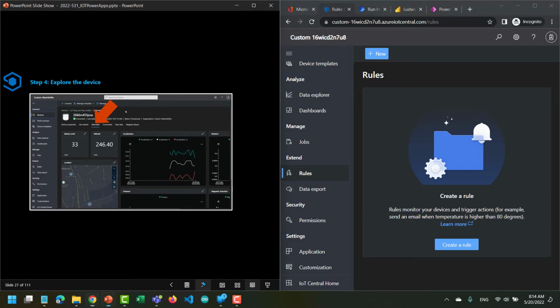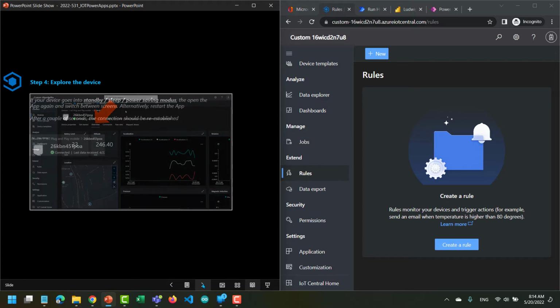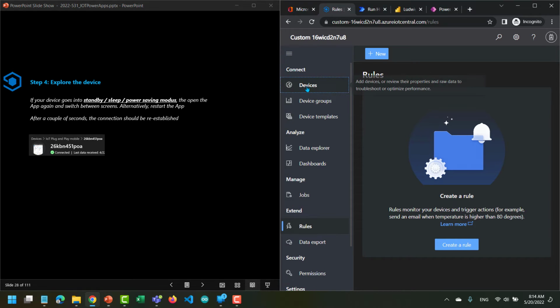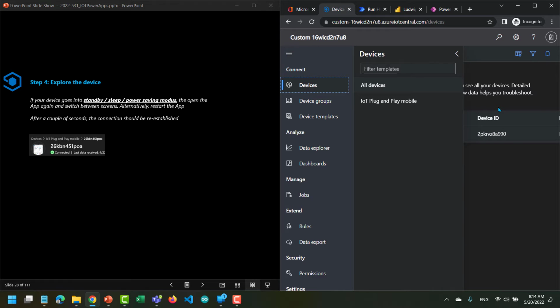So now we have basically our IoT device. We have the data, but we want to transfer them to an Excel sheet that we need to create first. And here a hint, if your device goes into sleep mode, so if you see the connection here is kind of interrupted.